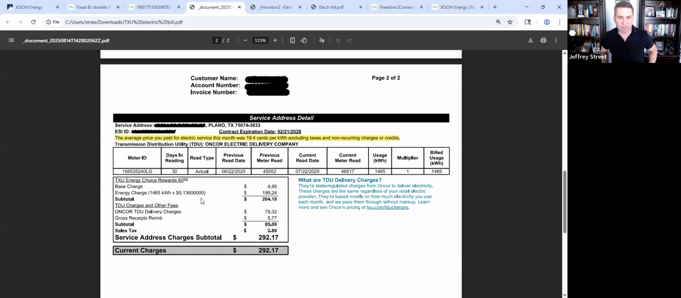A lot of people make the mistake of thinking that that's the rate to compare, but it's not. That's just the energy charge. It doesn't include the base charge or the delivery charge. So you want to find on the bill where it says your average price per kilowatt. I have it highlighted on this bill. It doesn't come highlighted; we just highlighted it so you could easily see it with this example. You see the average price that you paid per electric this month is 19.4 cents per kilowatt. So that's the rate that we're going to compare when looking at the bill.